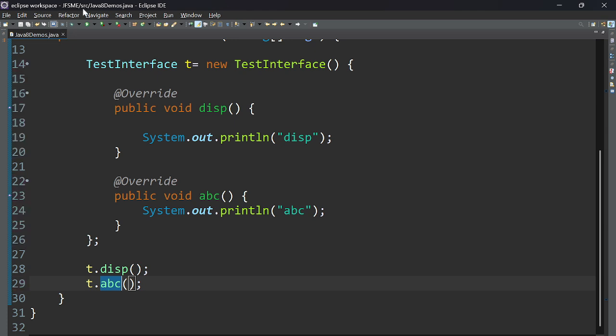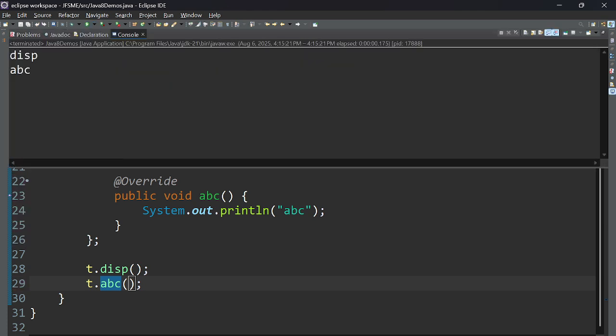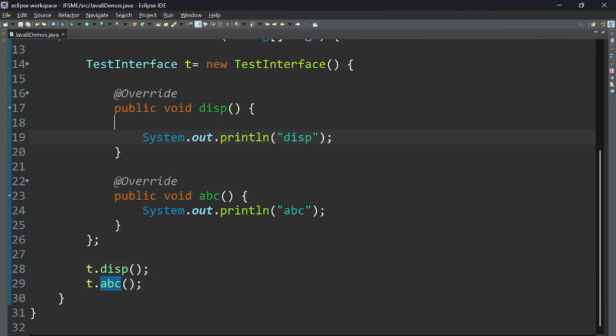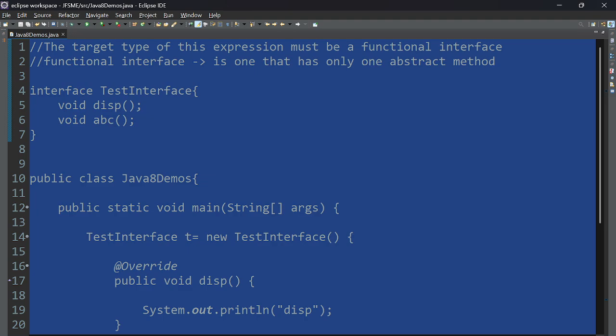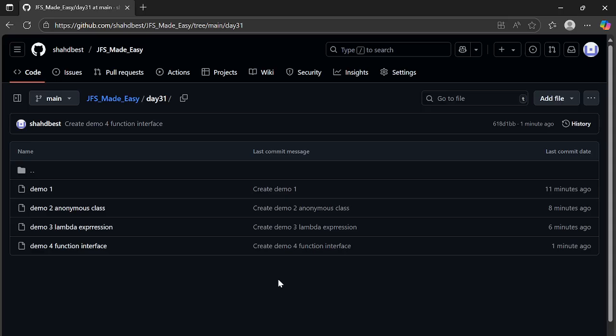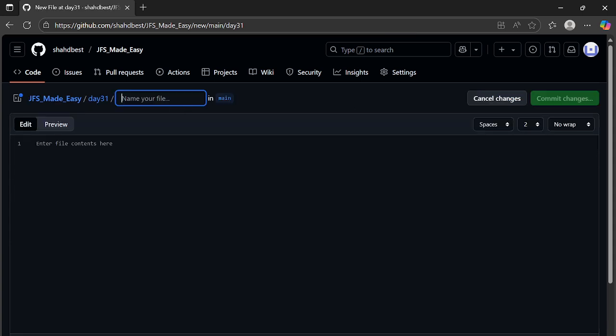So let's save it and run it. If you call the display method, it gives you the display. If you call ABC, it gives you the ABC. So this is fine. In an anonymous class, it is all fine to have a functional or a non-functional interface. But a Lambda expression works only on a functional interface, because in an anonymous class we do write the method names, but here we are not writing the method names, right?